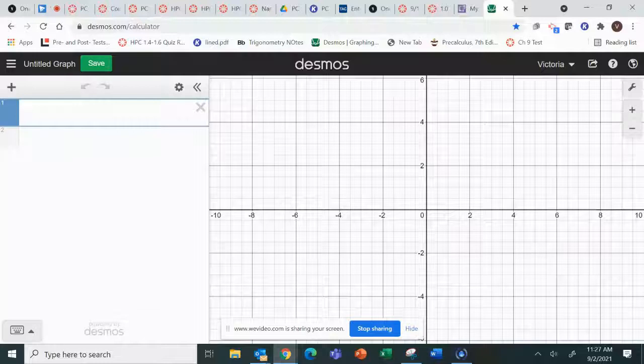Okay, here's how we're going to use Desmos. First of all, right over here, you can see it says Victoria. Do you see that button I'm pushing? It says Victoria. That's because I've signed in. So if there's a place to sign in, make sure you sign in with your student ID. If you don't sign in, you aren't going to be able to save the graph. As soon as you get off of it, all your work is gone.